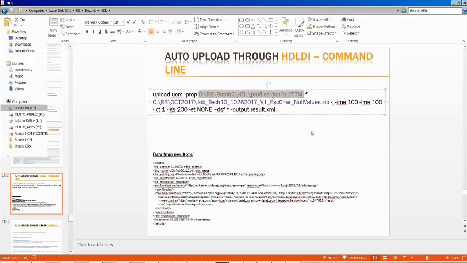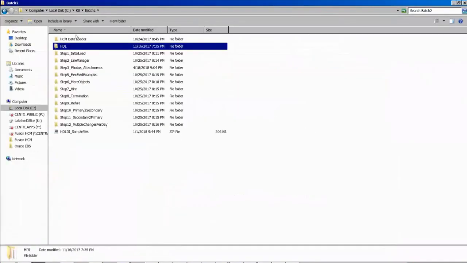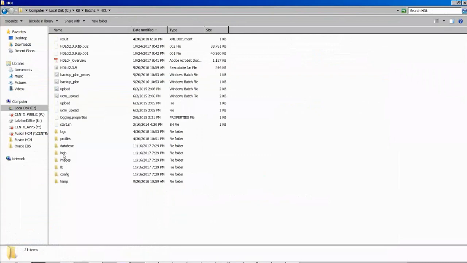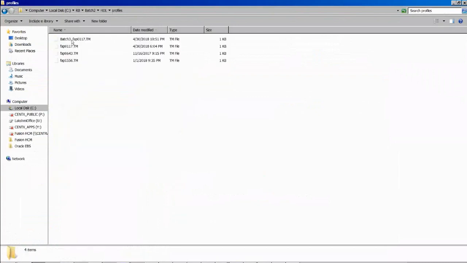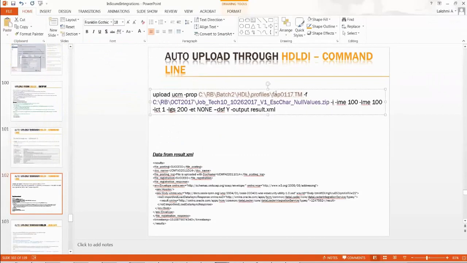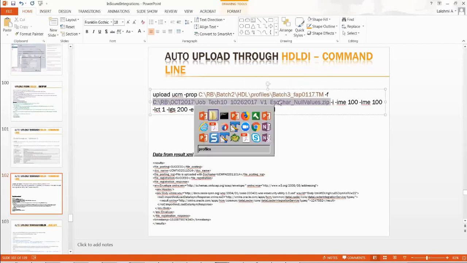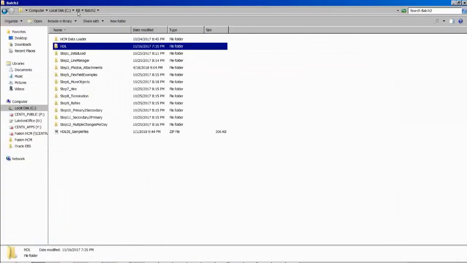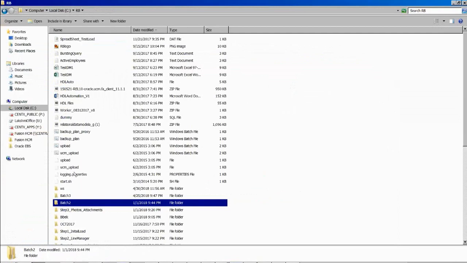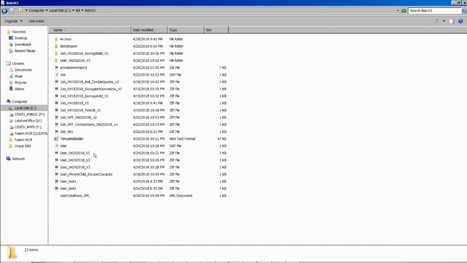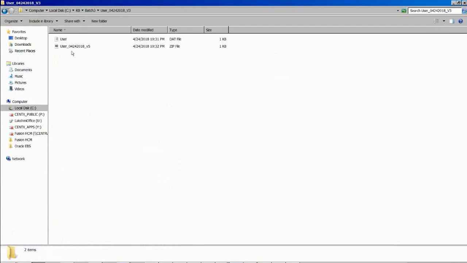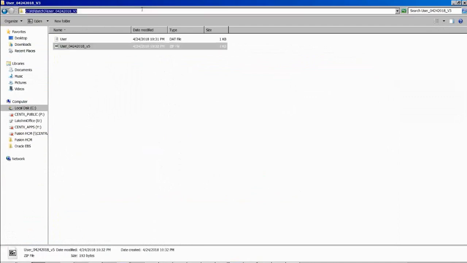If you remember, I have created a profile on our name like this. So I'm going to take this and give that name here. And what file are you trying to upload into the cloud? Let me give our batch 3. We have created a file like this, so let's do this one.